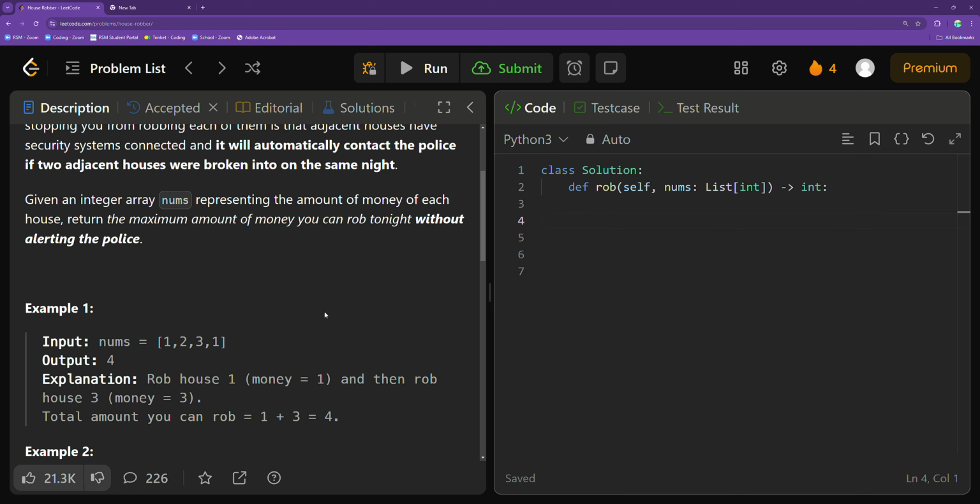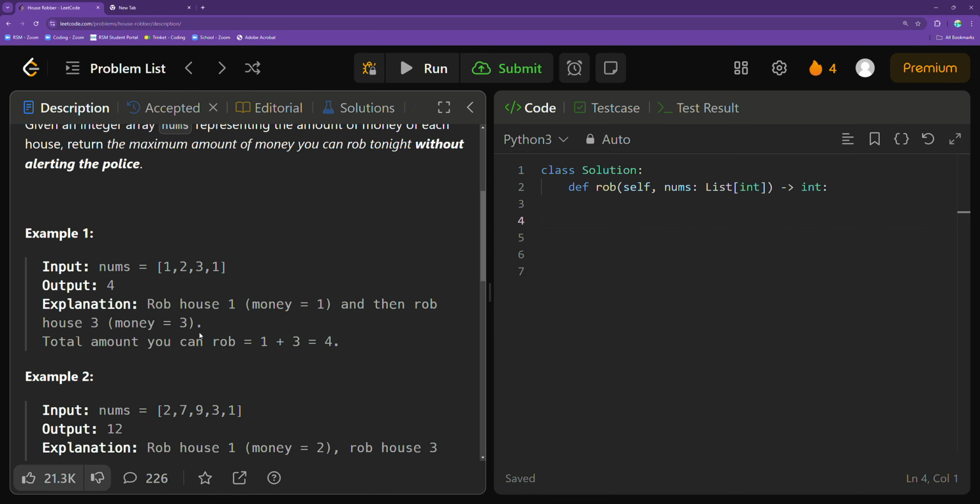So in example 1, we have a nums input array of 1, 2, 3, and 1, and basically what these values are indicating is that house 0 we can rob $1 from at most, house 1 we can rob $2 from, and so on and so forth up until house 3, or basically the length of the nums input array minus 1, the very last house that we can rob from. So in this case, we would output 4 because the total amount that we can maximum or optimally rob from all of the different possible houses is just $4.